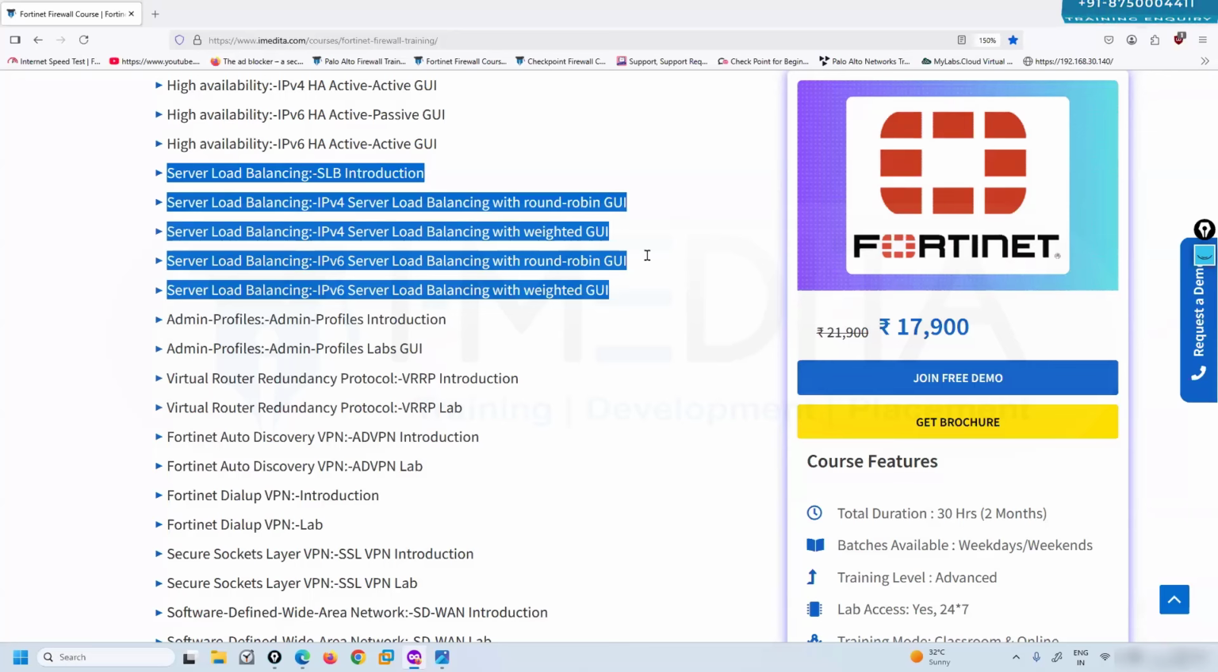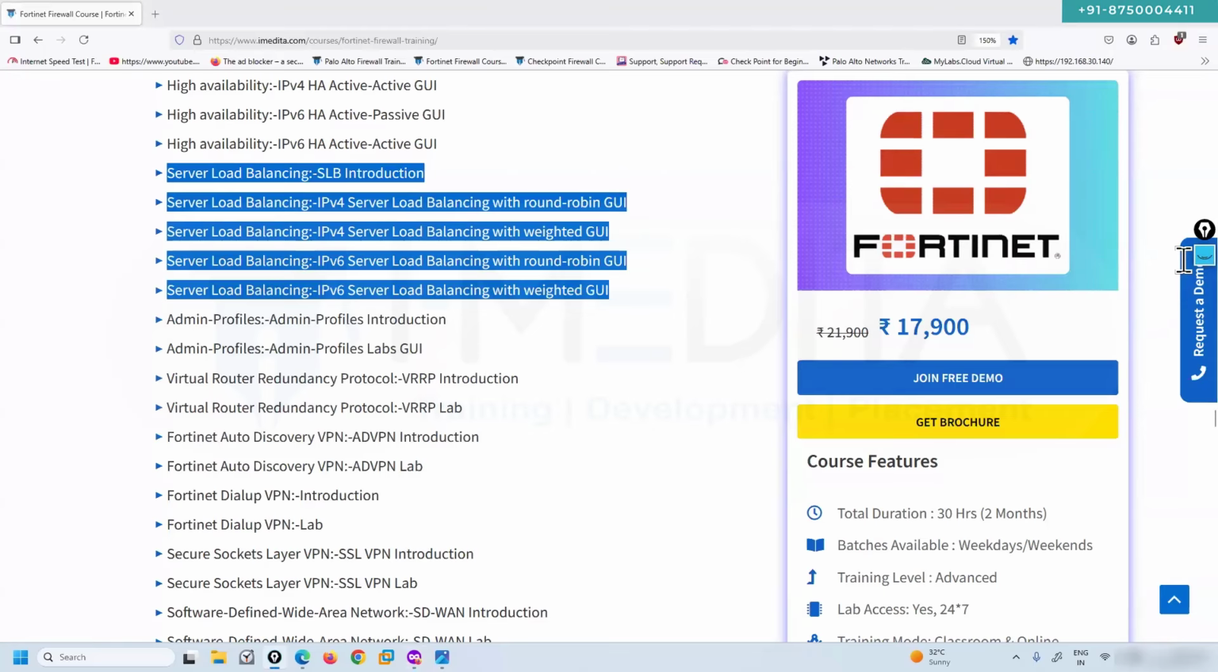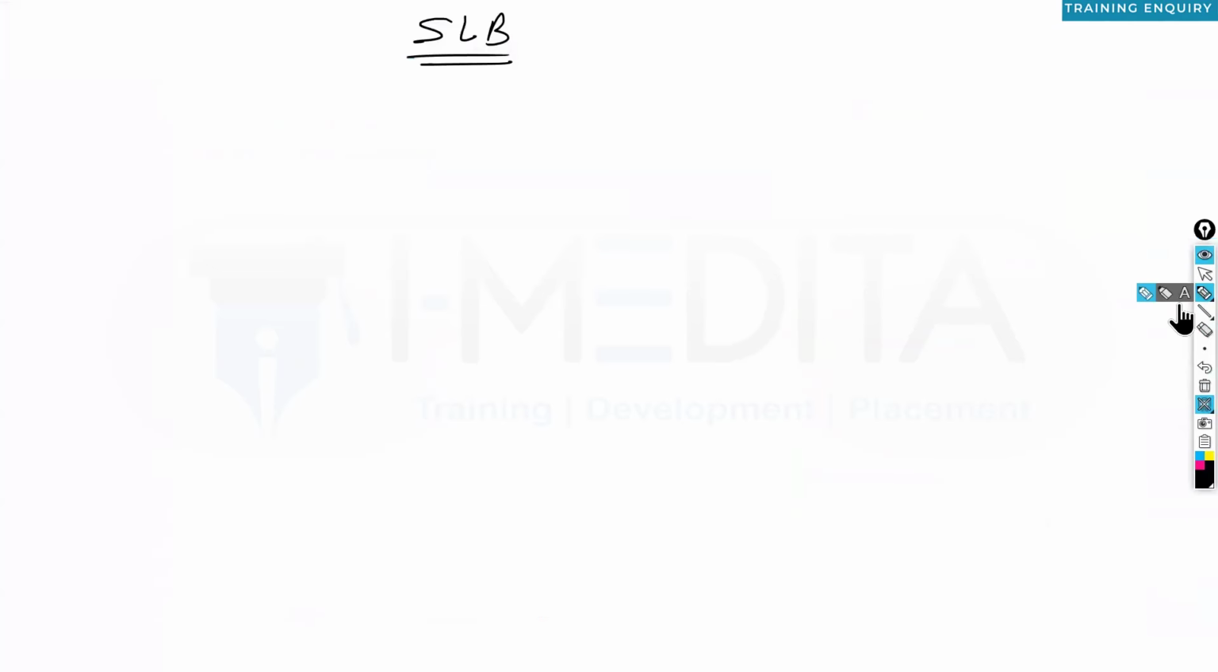Not available in Checkpoint. This feature or solution is only available in FortiGate firewall. What is this? Let's understand it. With the help of a diagram, we are talking about SLB, which is server load balancing. With the help of server load balancing, what can we do?